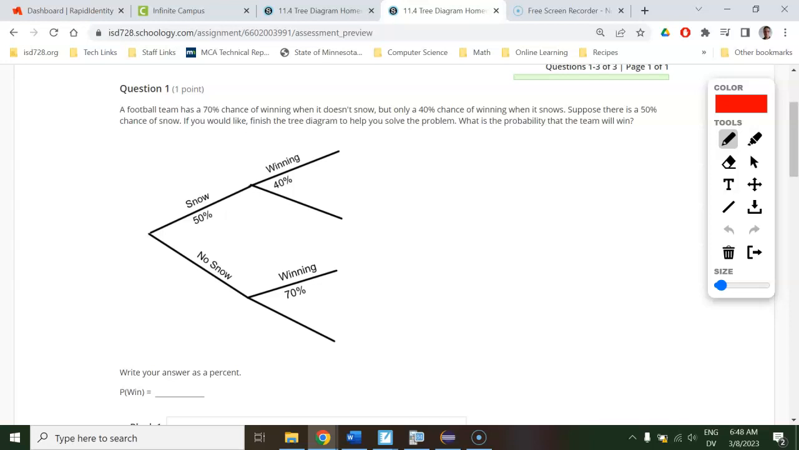All right, so really there's only 4 paths. It can snow and you win, snow and you lose, no snow and win, or no snow and lose, right? So all of our probability, 100%, is added up in these dots on the end, okay?